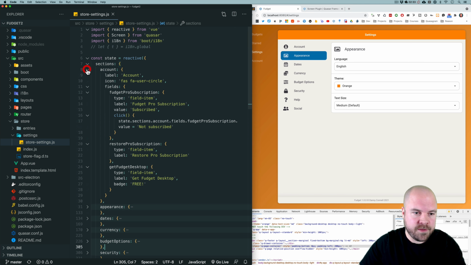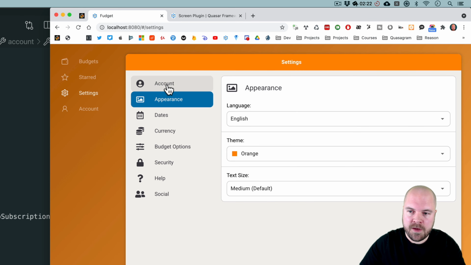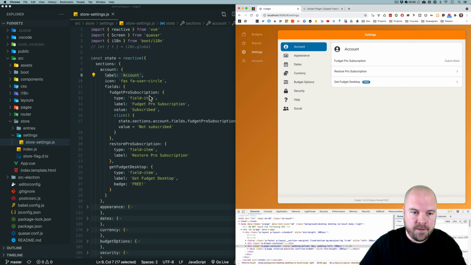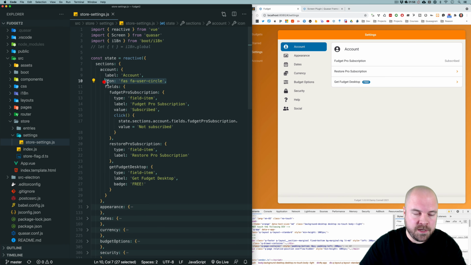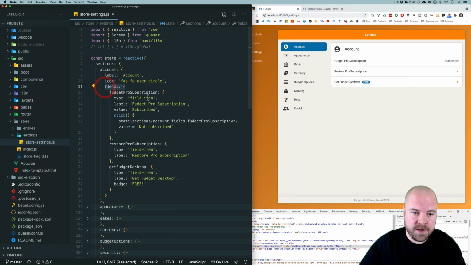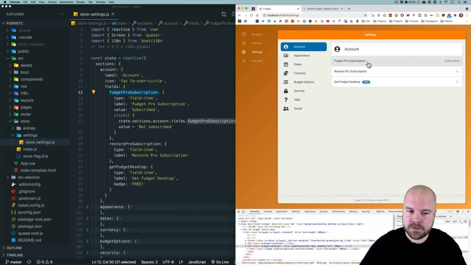And if I open one of these up, we have a label property, which is specifying the title for the section, which you can see in the menu and also here at the top of the section. And then we have an icon property, which is specifying the icon that's going to be used both here and here. And then we have a fields object, which is going to contain all the different fields for that section. So this Fudget Pro subscription object is this field here, this first field.